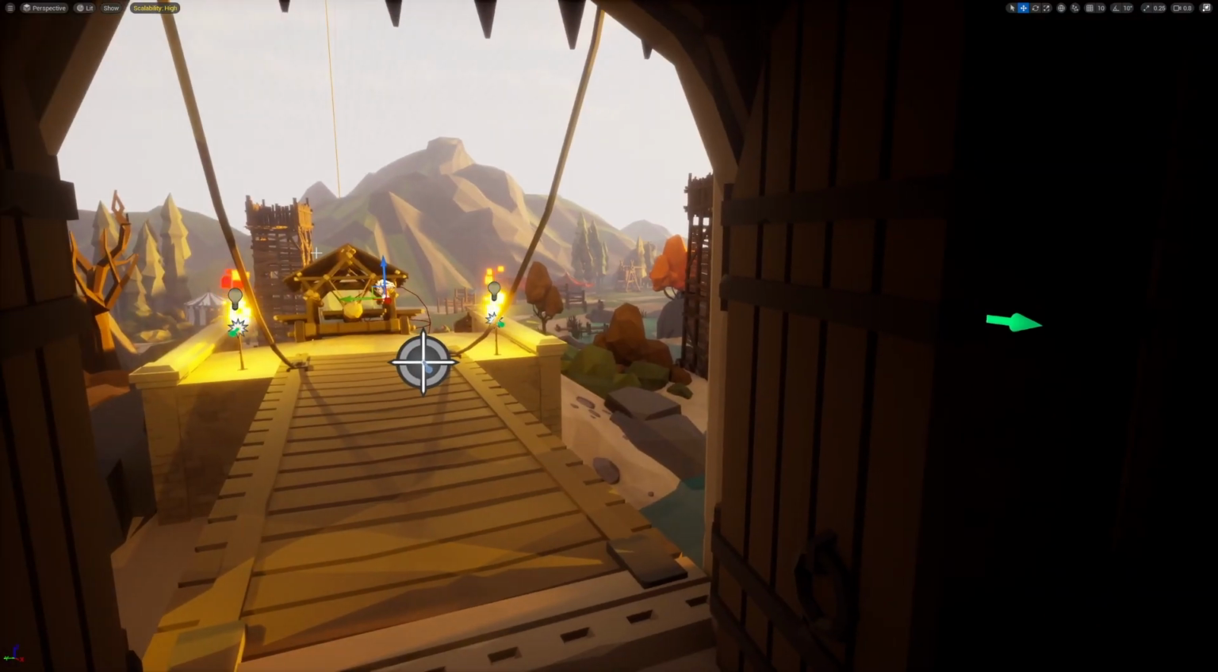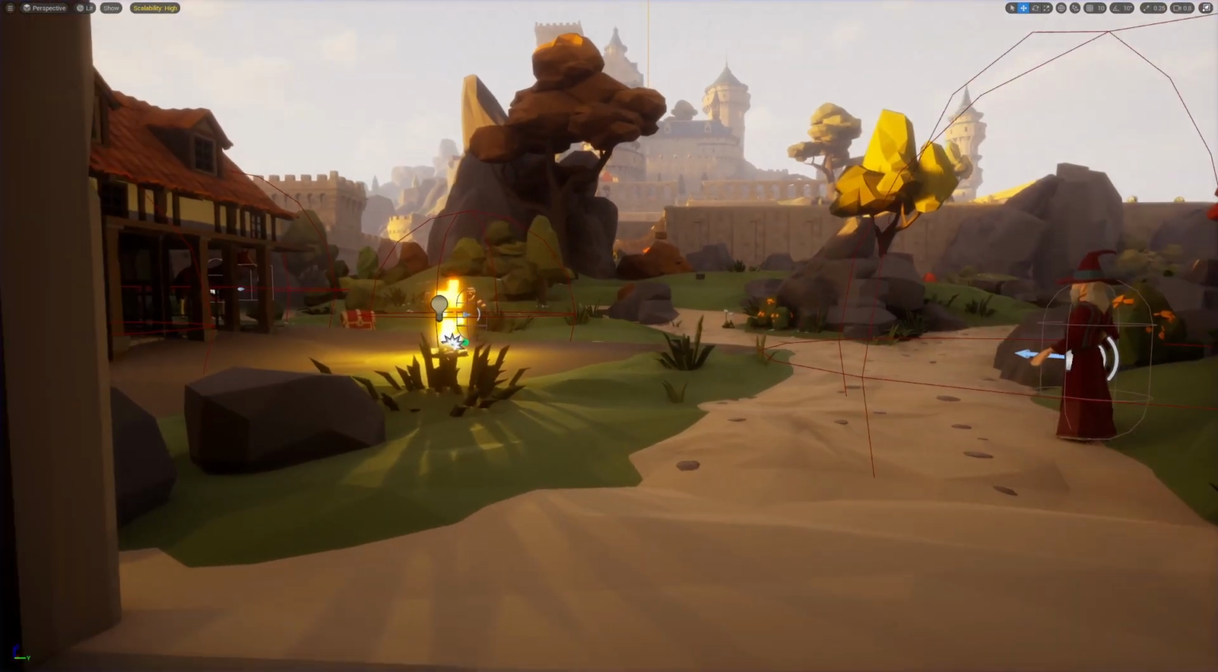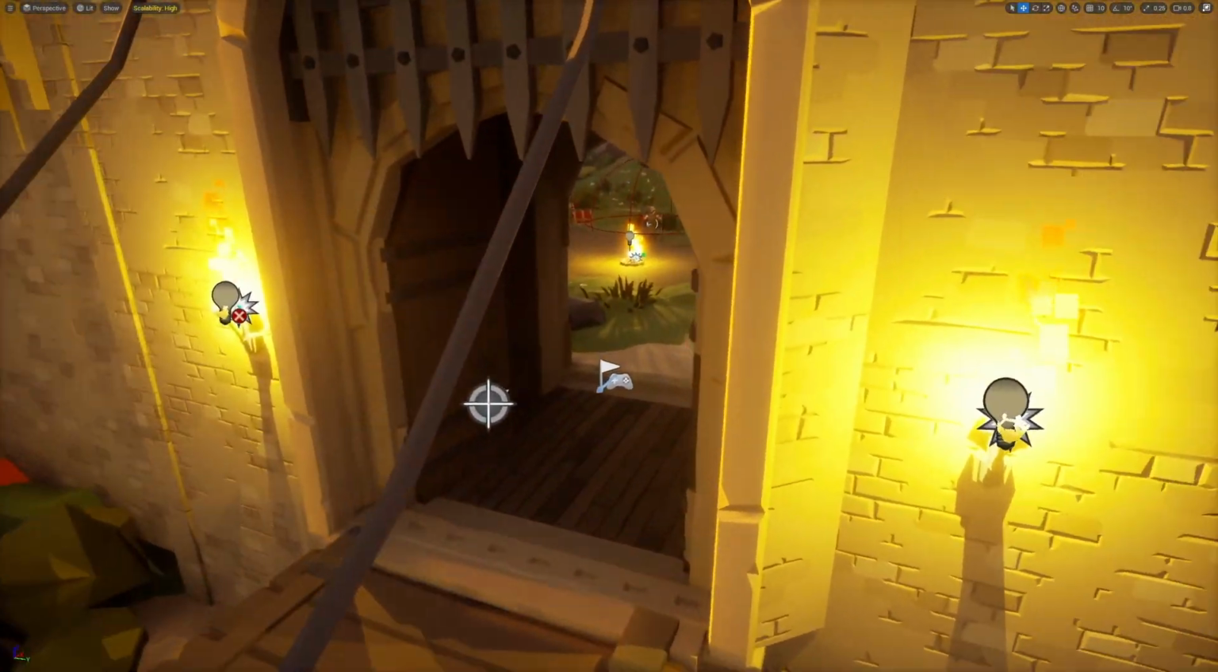Now when I open my project and hit play, you'll see that my enemy has spawned on that AI spawner that we created. And yeah, that's pretty much how you fix your AI spawners.